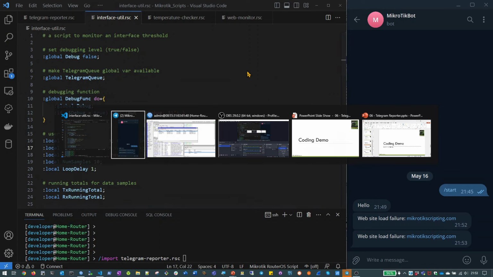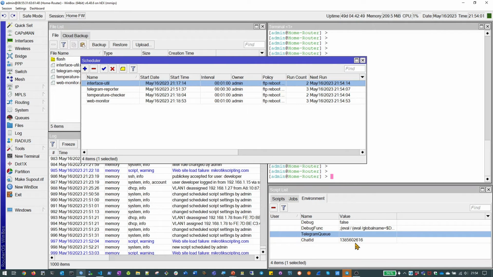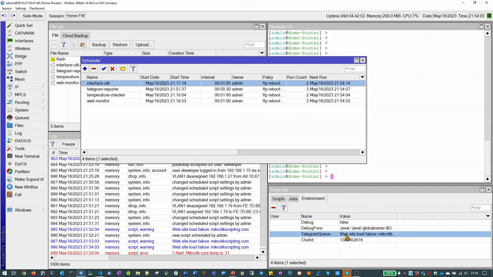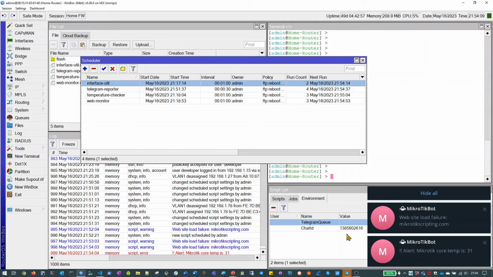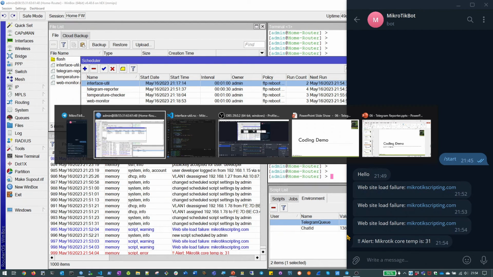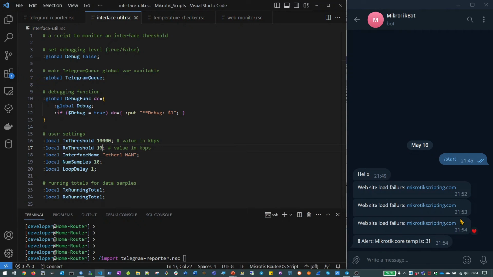So let's have a look in the Telegram queue. We've got nothing at the moment. Oh, we've just had another one come in. They're all starting to come in now. Let's just go back so we can see what's going on. Okay, so we can see now the bots are all firing. We've seen a core temperature message fire off. We've seen multiple times the website load failure for the MikroTik scripting.